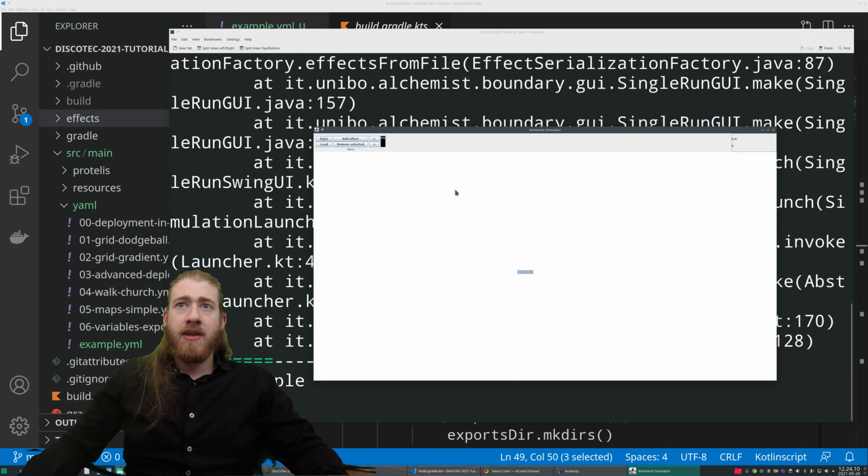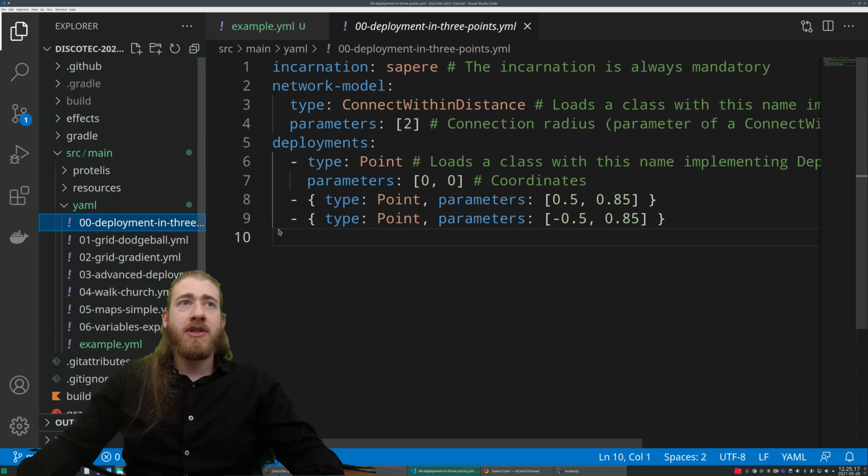You should see this graphical interface is white with nothing. In fact, we did not specify any deployment, we just required an empty Euclidean space to be created. Let's now see the first example of the tutorial. It's a very simple deployment.